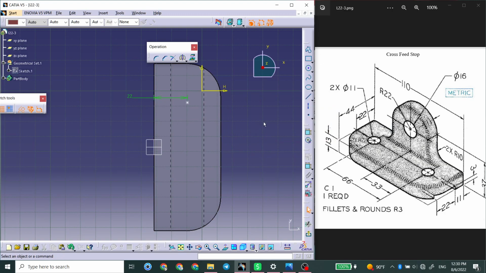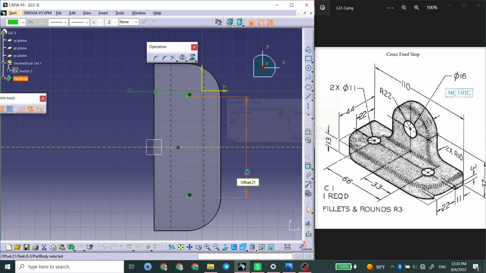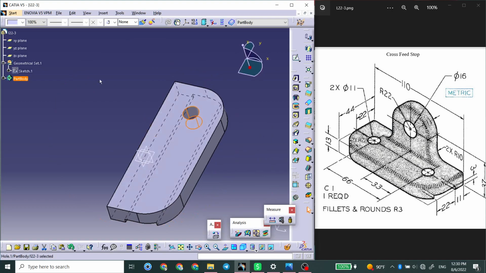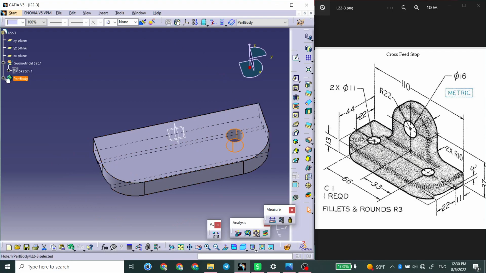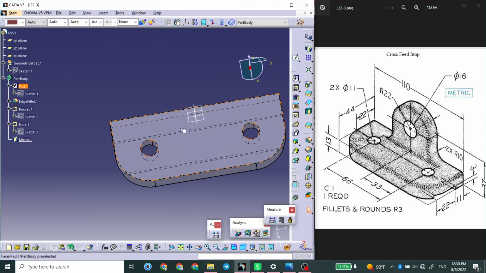22 in this direction, and we want a mirror of this, and these two should have 66. We click this OK, and we want to make another hole on the other side, so we select hole and select the mirror, so we have another hole in the other side.